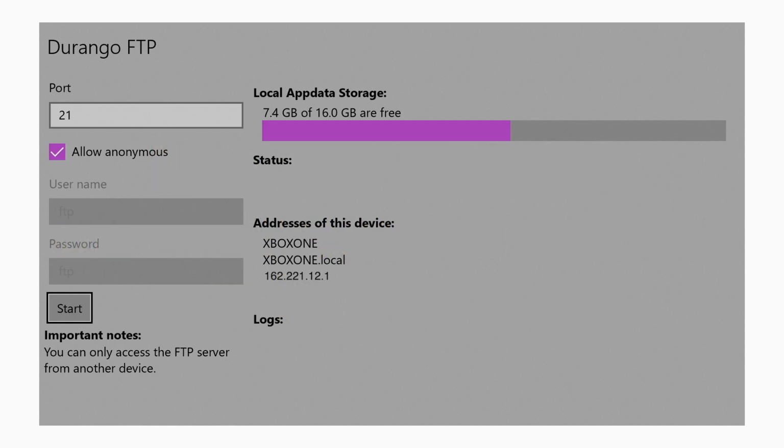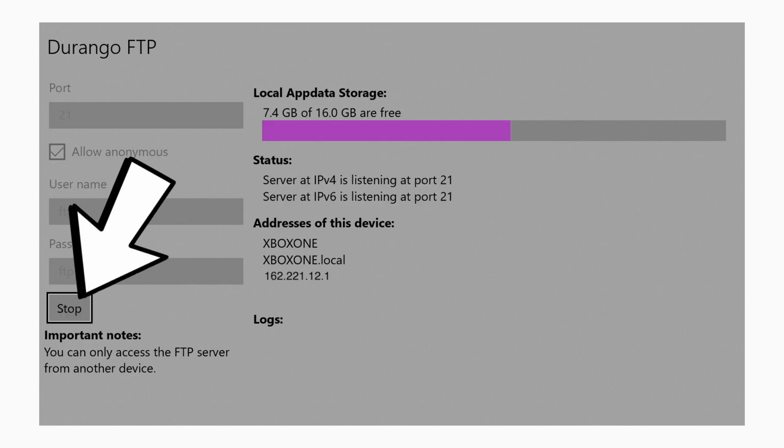But after you've done that, it's very simple. You don't want to touch anything. All you want to do is simply go down to where it says start, and you want to go ahead and press start, and that will basically activate your file server.